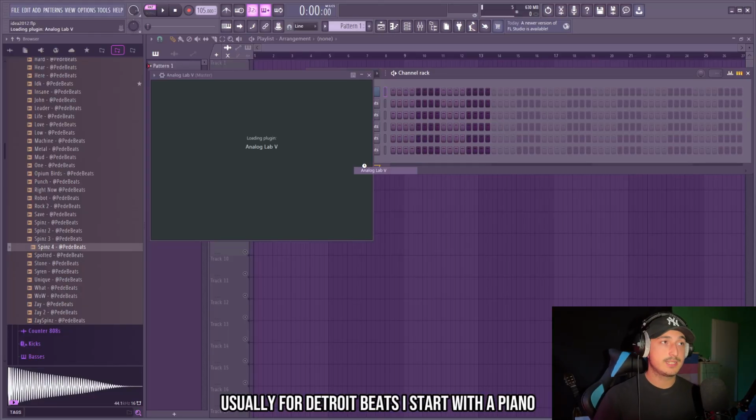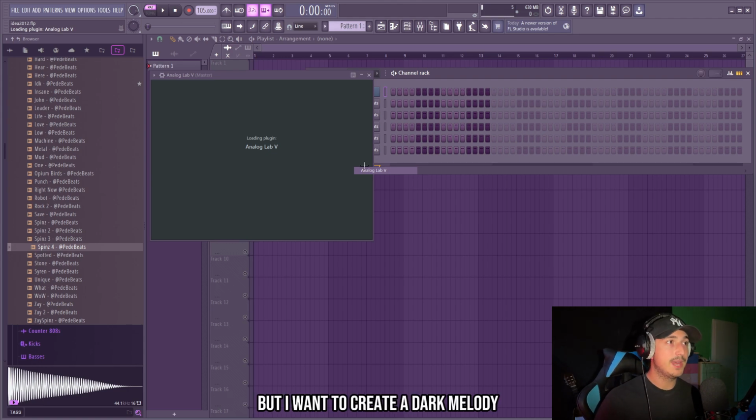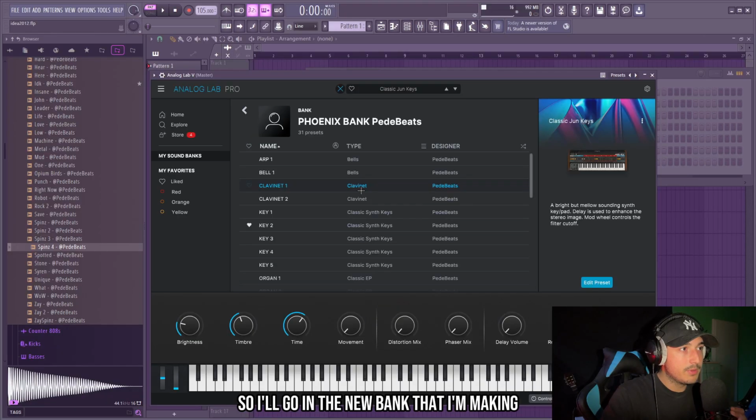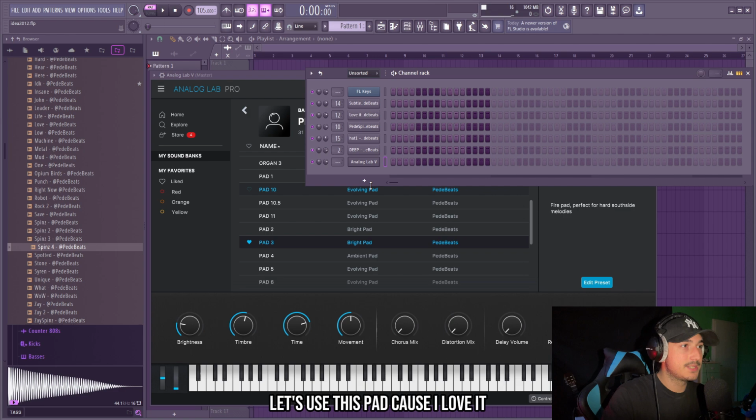Usually for Detroit beats I start with a piano, but I want to create a dark melody, so I think I will start by using a pad. So we go in the new bank that I'm making. Let's use this pad because I love it.